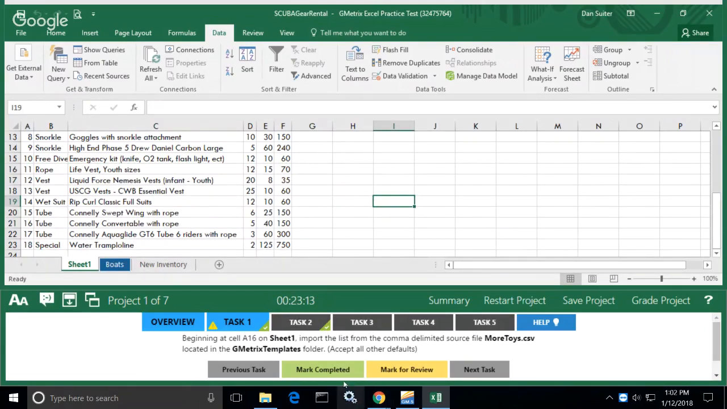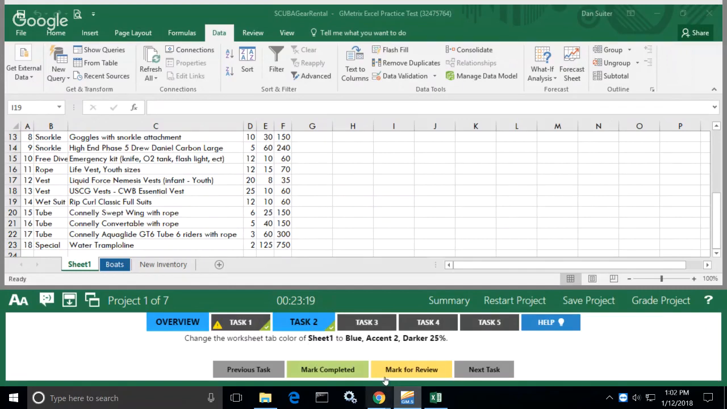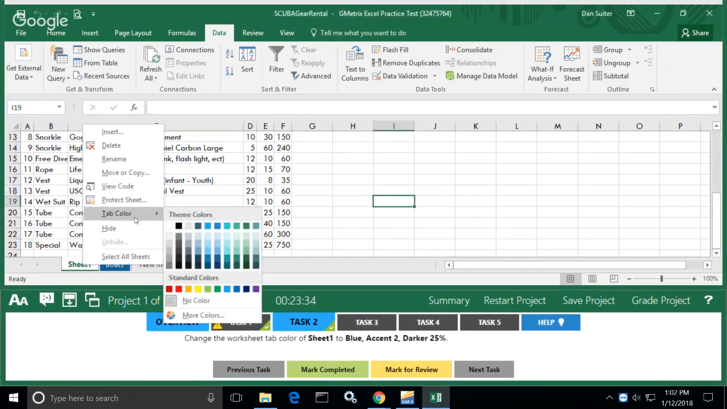When you finish a question, you can mark it for complete, which is what these little check boxes are. Oh, you're not going to see if it's right? Mark for everything? No, you can't do it quite the same way we did with the individual questions. So now they want me to change sheet 1, the tab, to blue accent 2, darker 25%.